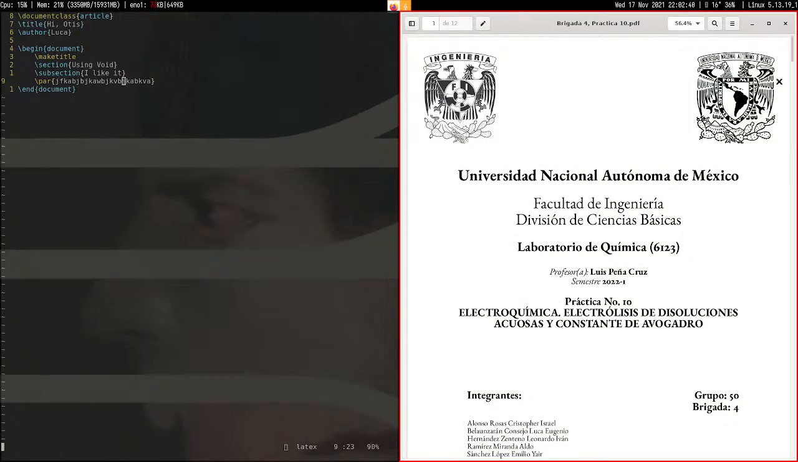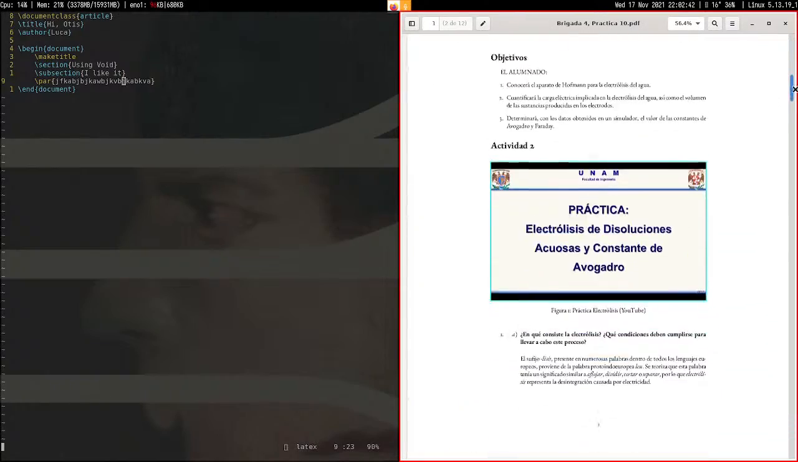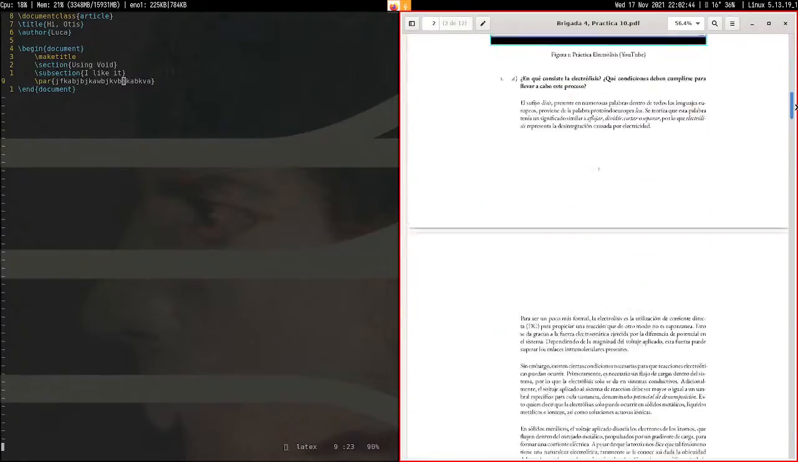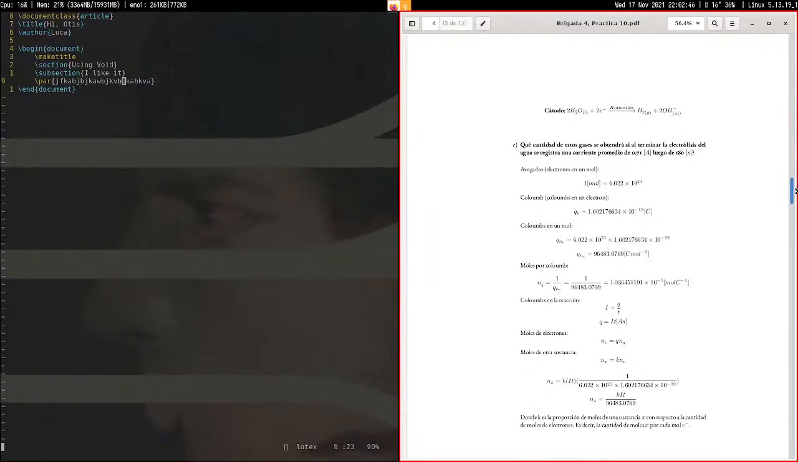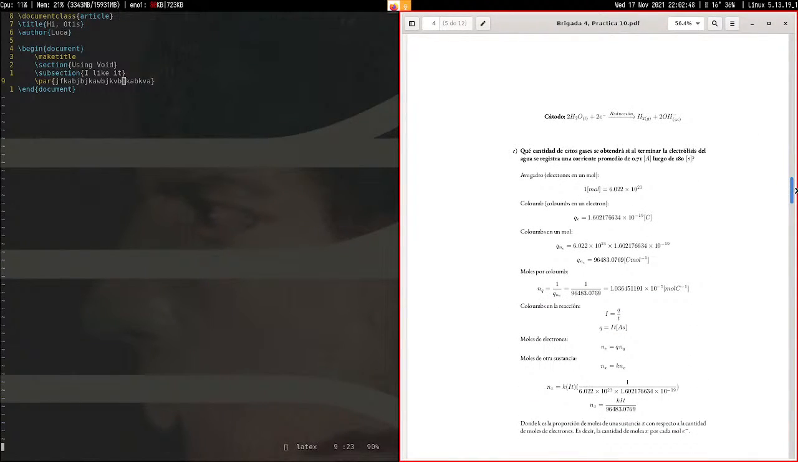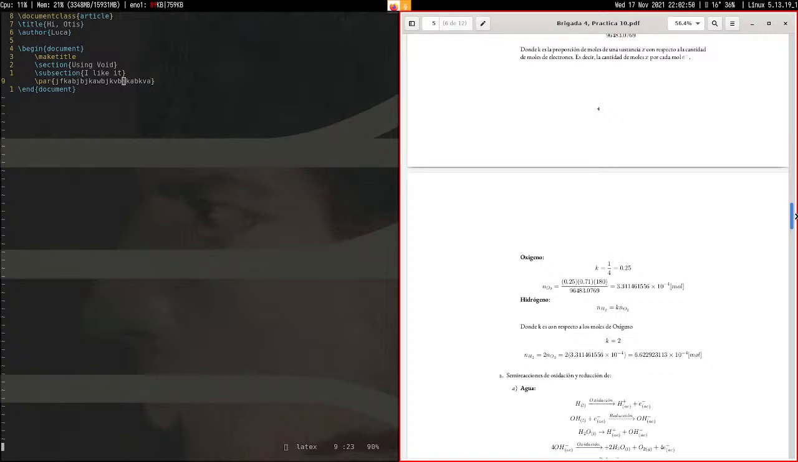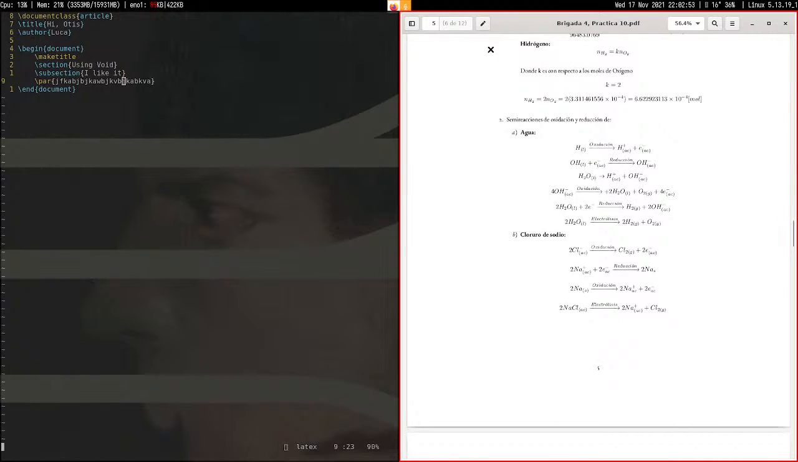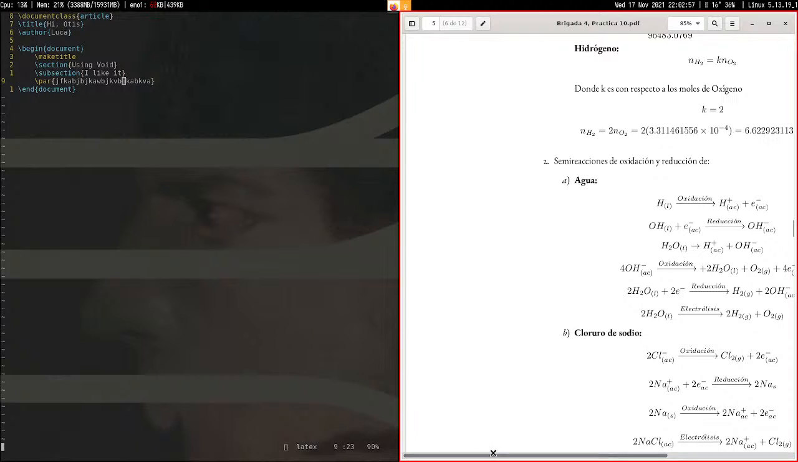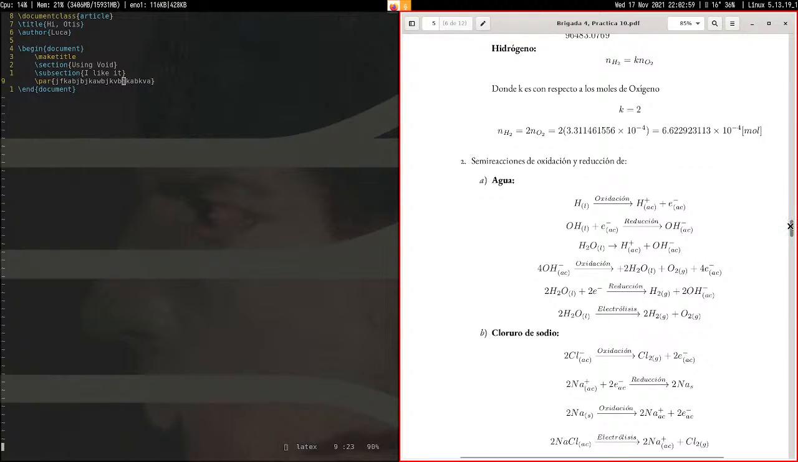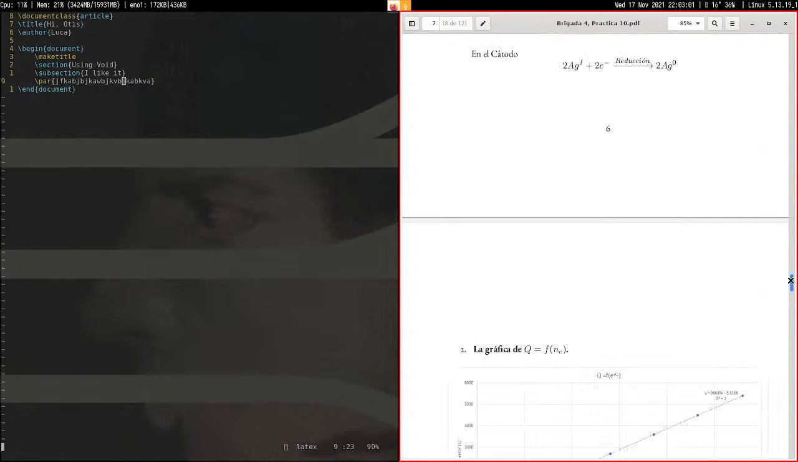This is the last one that I did. Right, it's just a lab report. But it's cool because it's really good for doing equations and stuff. Like look at this, isn't this pretty? And I think it is. Yeah, it's pretty.